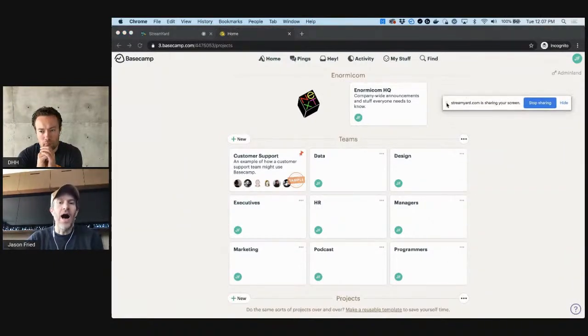Now, I'm the only person on my account, which is why you only see my little avatar JF. If I wanted to add 3 people to data, I could do that. If I wanted to add 7 people to design, I could do that. If I wanted to add the entire company to HR, I could do that. You get to decide who has access to which team. And if you don't have access, you don't even see it. So you don't even know it exists. So it's totally safe to do things like executives and not worry about anyone else seeing it. And I'll show you in our account how we actually have that set up.